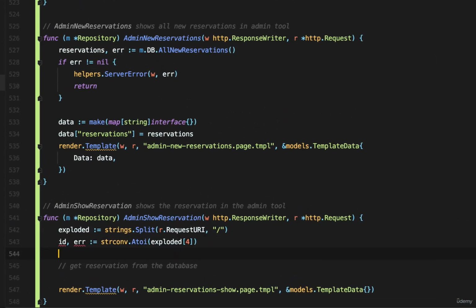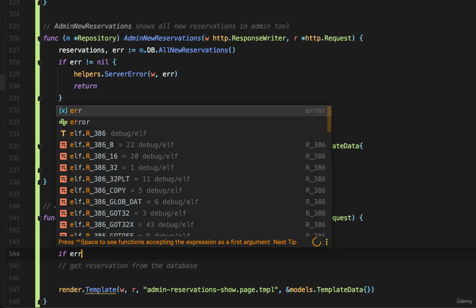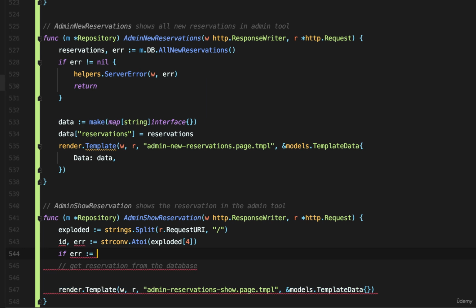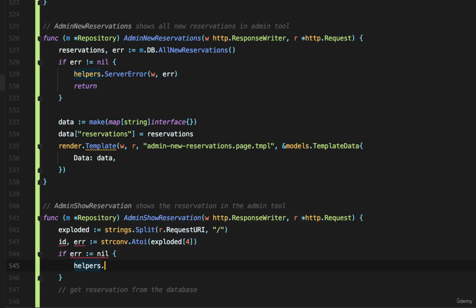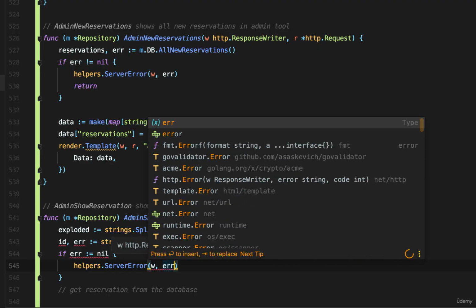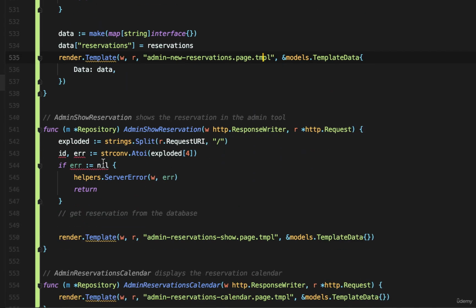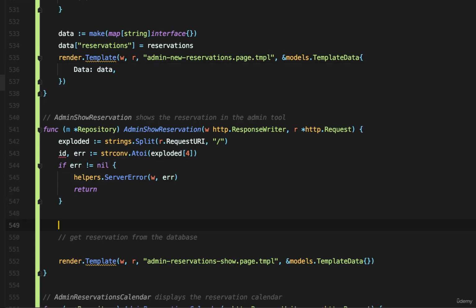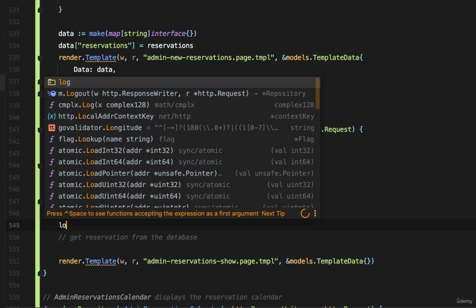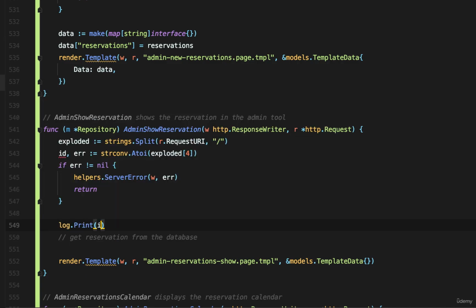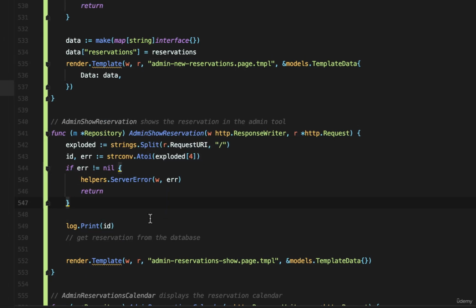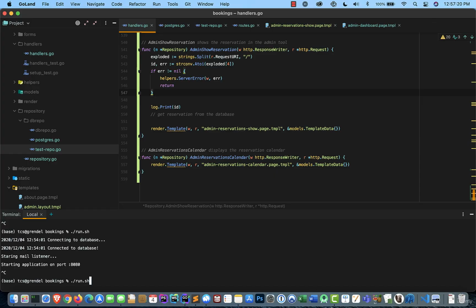Let's just try, first of all, looking for the error. If error is not equal to nil, then I will just call helpers.ServerError with my response writer and the error, and I'll return. Otherwise, let's just print out the ID: log.Println(ID).